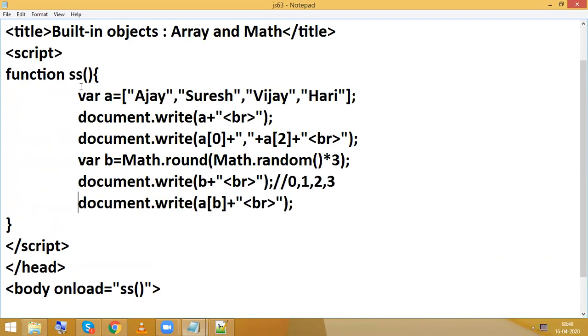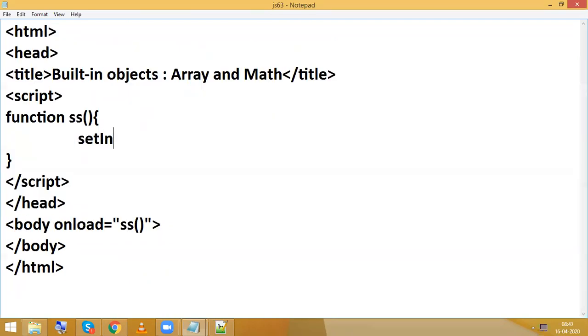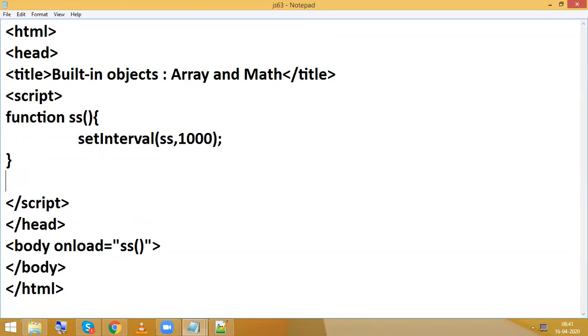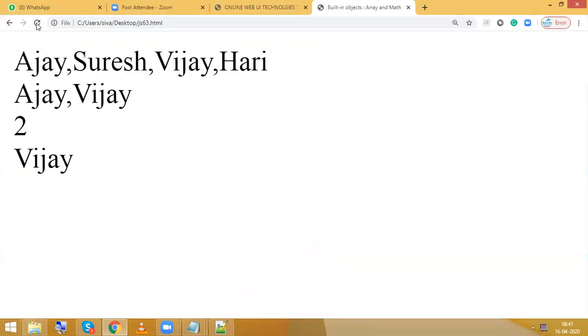So then what happens? Whenever the page loads, it is going to call this function. Now inside I am going to write setInterval. SetInterval means whatever function we are writing, it will call that function every second. And next here, give a different name. So function arr. Then go and check.